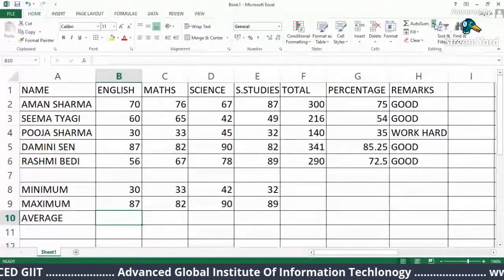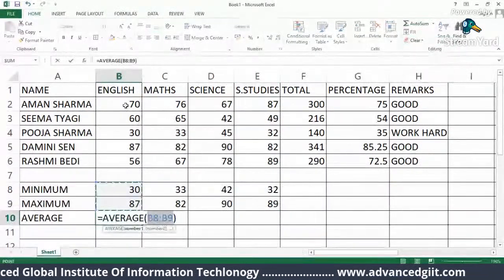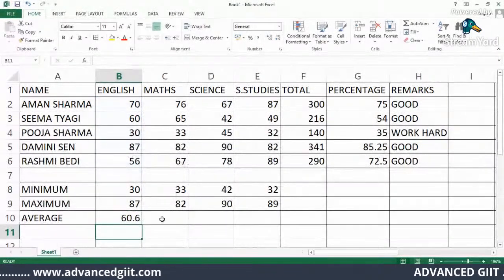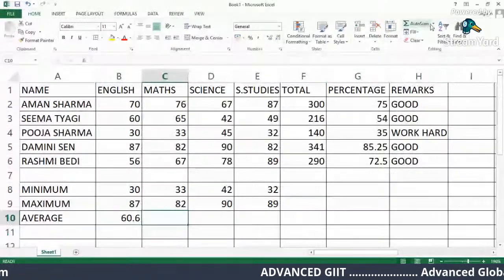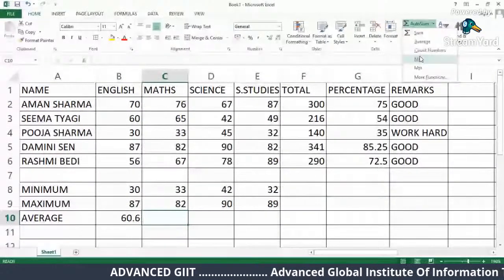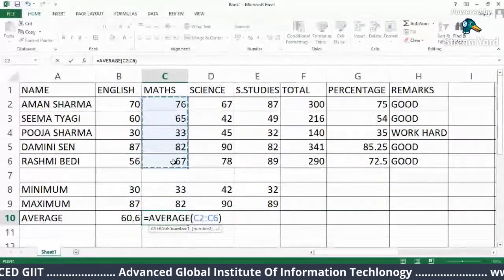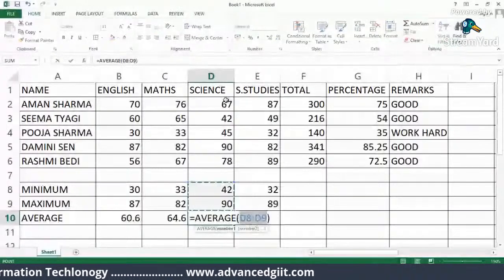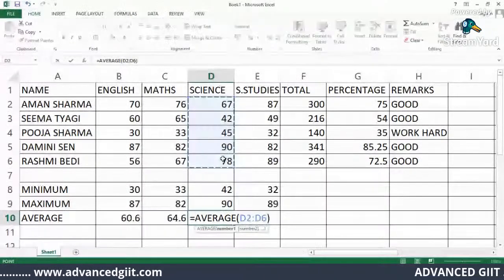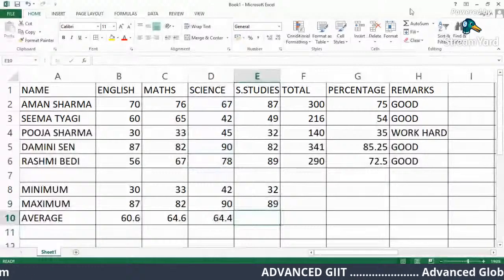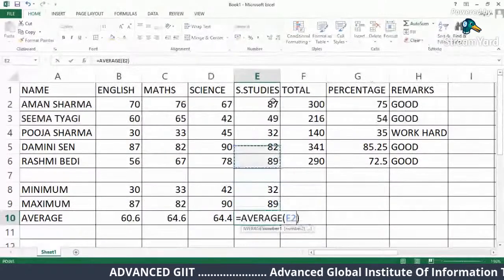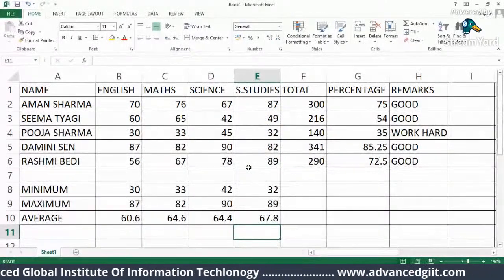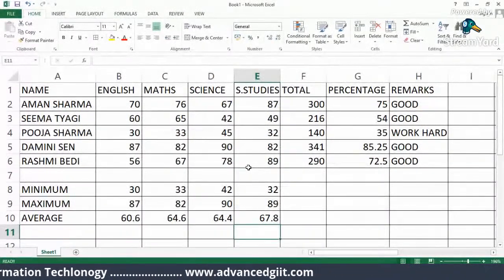To find the average, go to auto sum, click average and drag from here till here, and press enter. So 60.6 is the average score of the marks. Go to auto sum and click average and drag from here till here. Press enter. Again click here, go to auto sum, click average, drag from here till here and press enter. Again go to social studies, go to auto sum, click average and drag from here till here and press enter. So we have at last completed the solution. Completed the illustration. We have solved it.